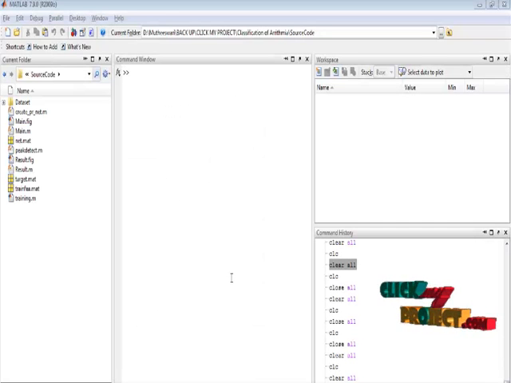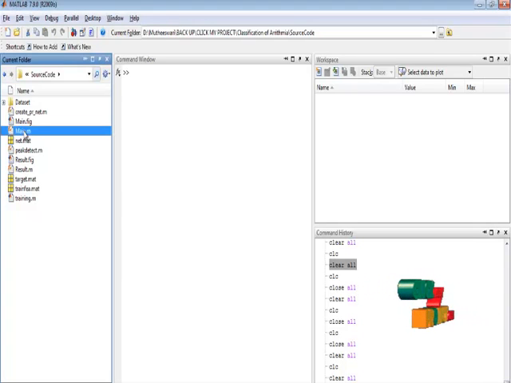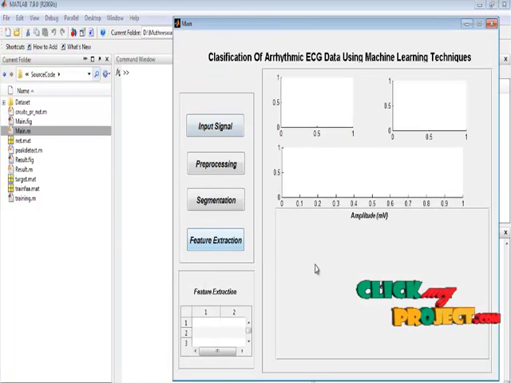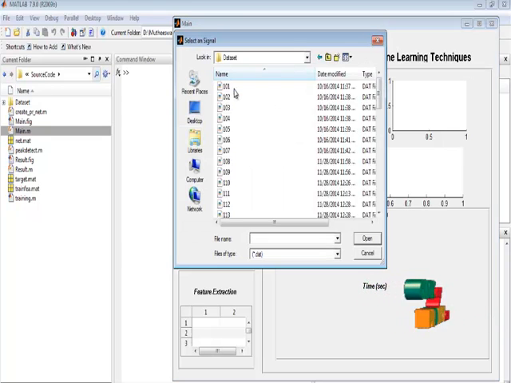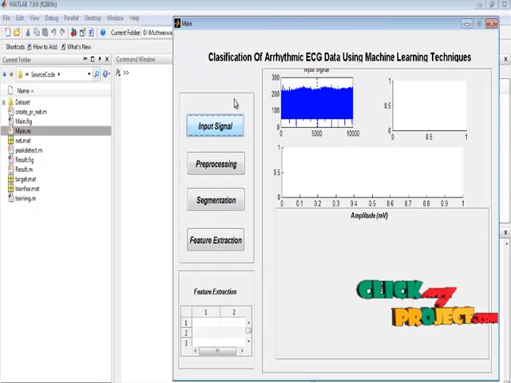We discuss the running procedure for our process. Select the main.m file in the current folder, right-click the file and run it to execute this process. This is the main window of the classification of arrhythmia ECG data using machine learning techniques. By pressing the input signal button, we can browse the input signal from the dataset folder. Select any one input signal from the dataset folder. Here I display the input signal in the Axis 1 plot.